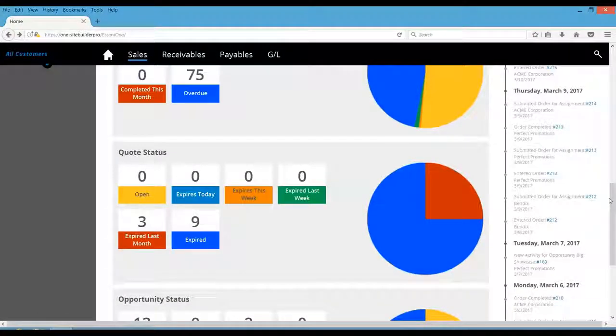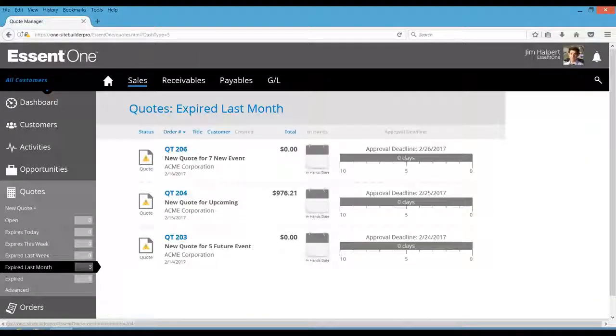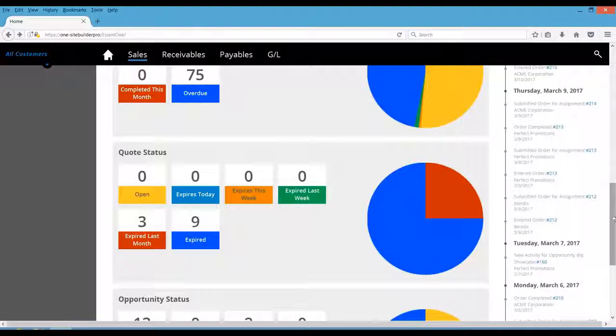EssentOne also manages your quotes. Quotes allow you to set an expiration date of how long the pricing is valid for, so sales reps know when to follow up on those quotes based on those pricing rules. And again, you can click into the detail and see the quotes that are expiring, the date they're expiring, the dollar value, and the sales rep can stay organized to close those quotes.